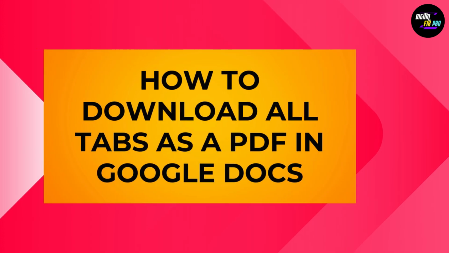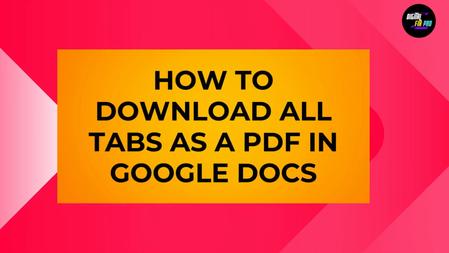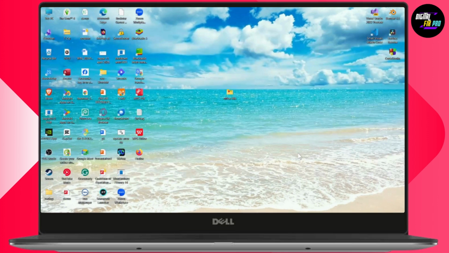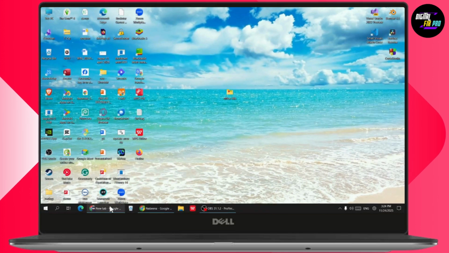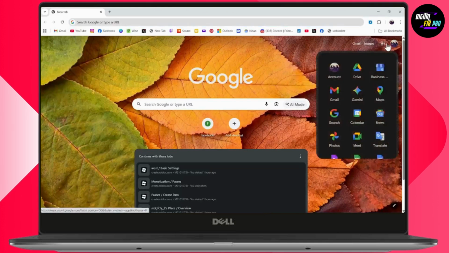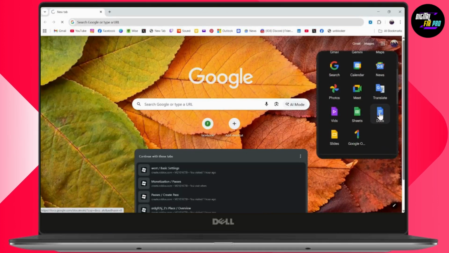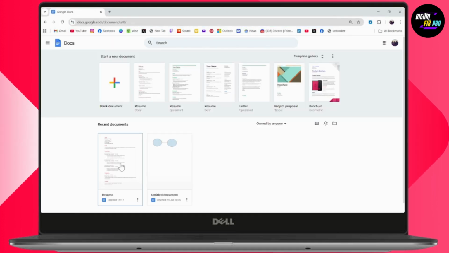How to download all tabs as a PDF in Google Docs. So if you want to download all tabs as a PDF in Google Docs, then what you need to do is first you need to open up your Google document. Like I'll just simply go and open up my document at first and go and select the document.